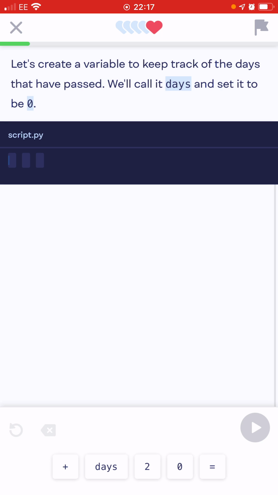Okay. Let's create a variable to keep track of the days that have passed. We'll call it days and set it to be 0.